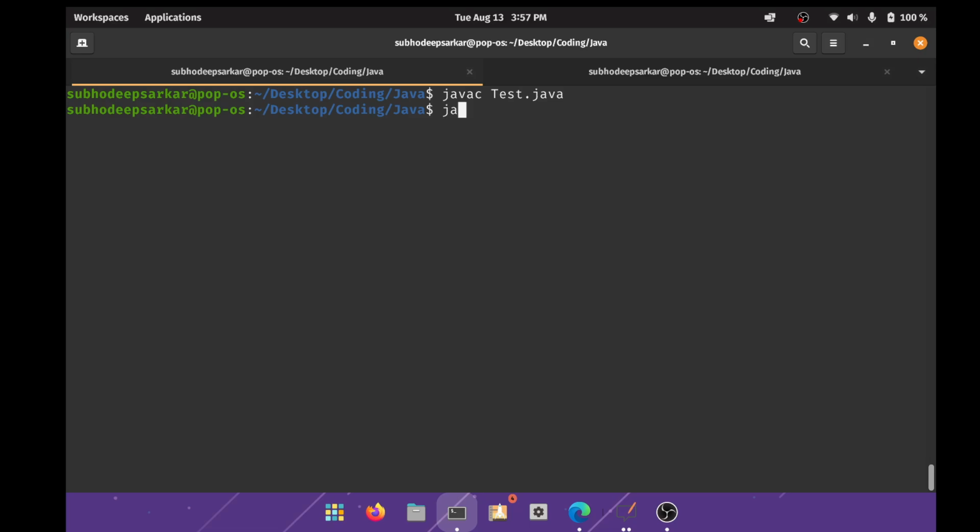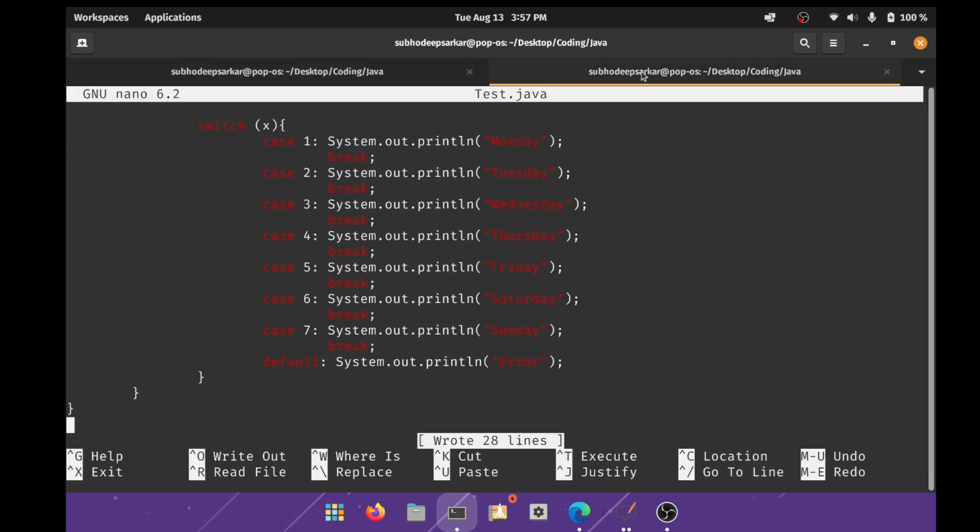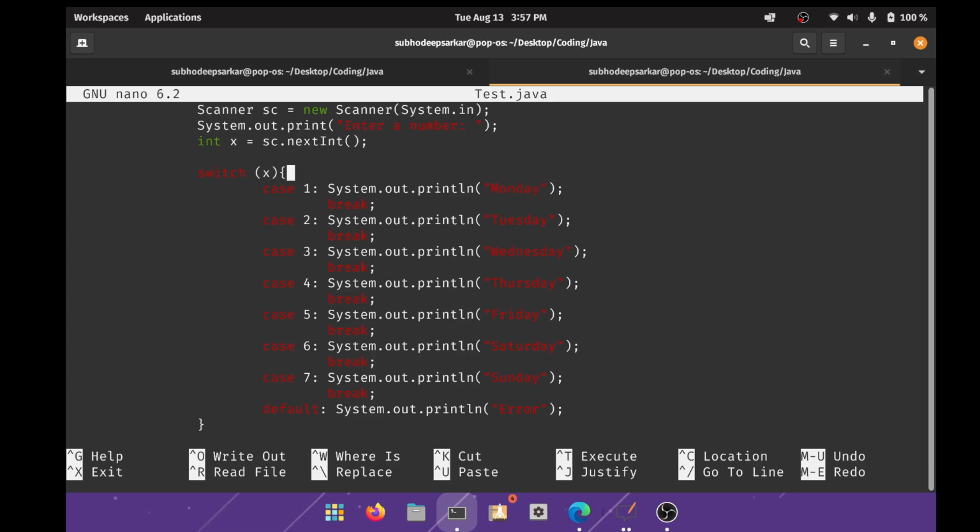Let's run it. Java test. Enter a number. So let's say I enter 5. I'm getting Friday. Is it right? Let's check. I am entering 5. So the value of x is, let me check once again. Yeah, I am entering 5. The value of x is 5. So yeah, this is matching.